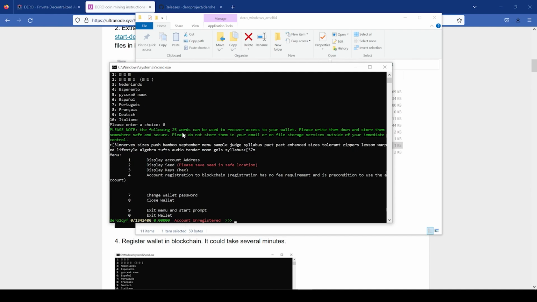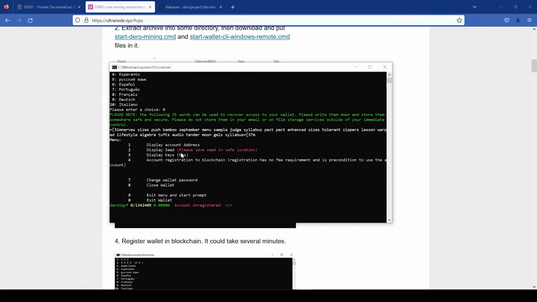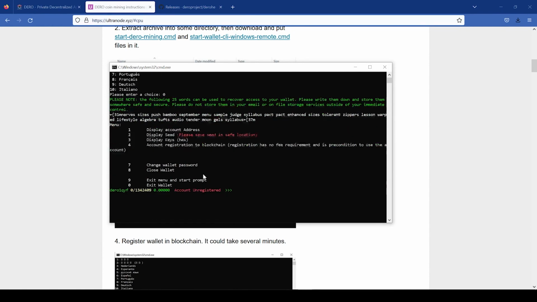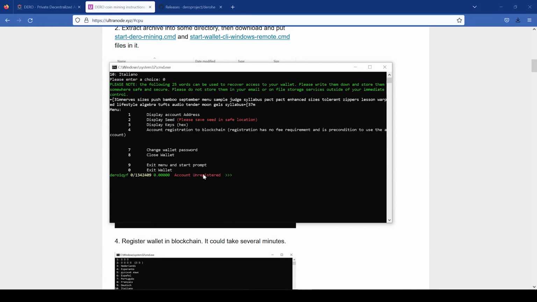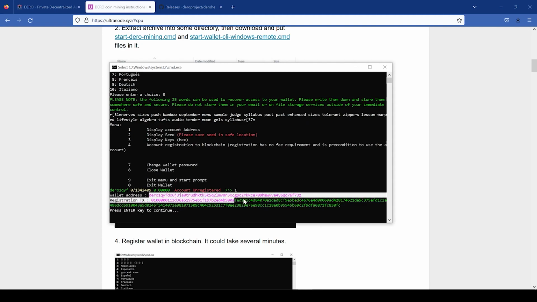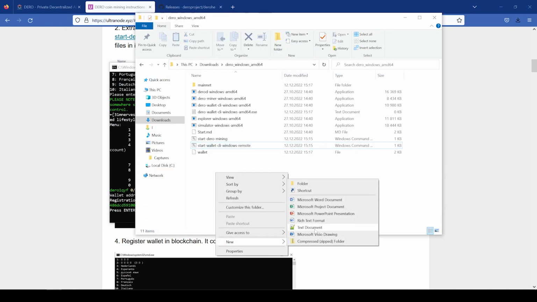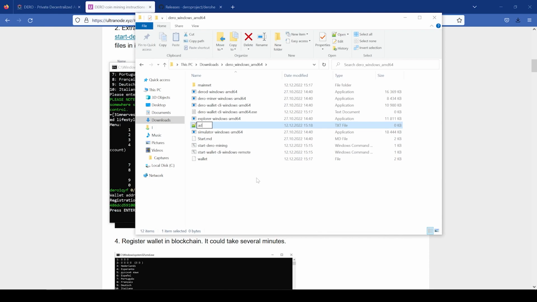This is your seed phrase. You need to write it down or save it somewhere. Also, you need to get an account address. So this is an account address. Copy it and put it in some text file.